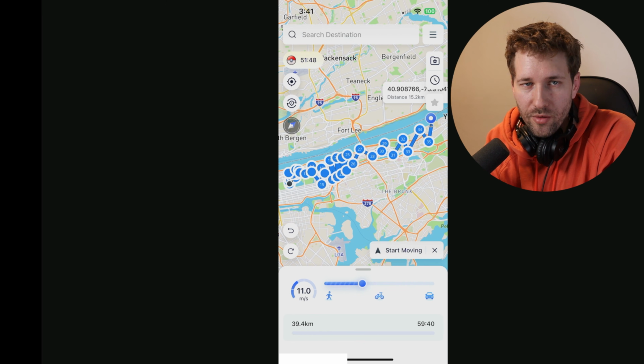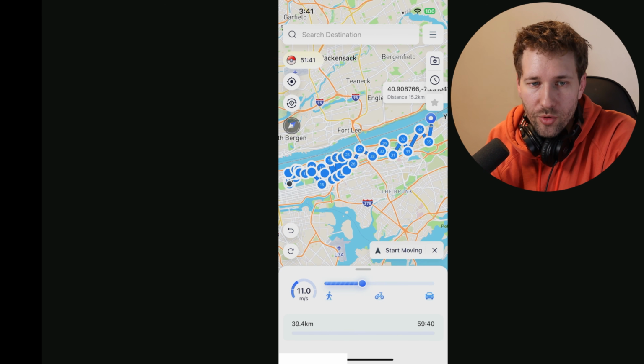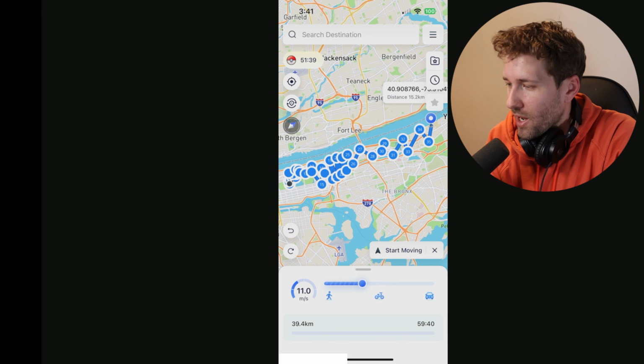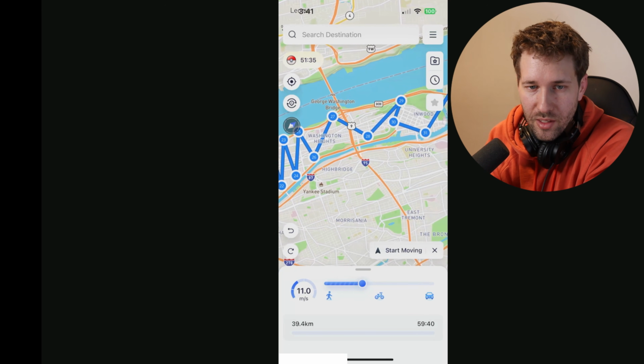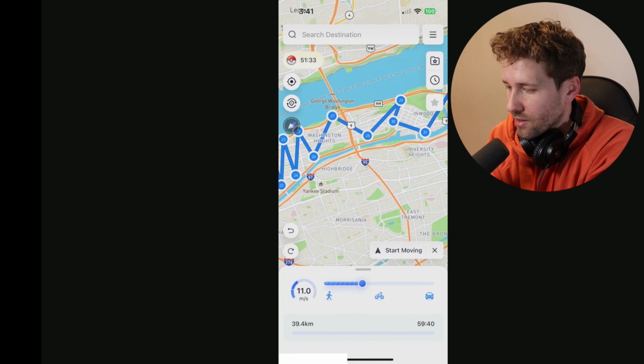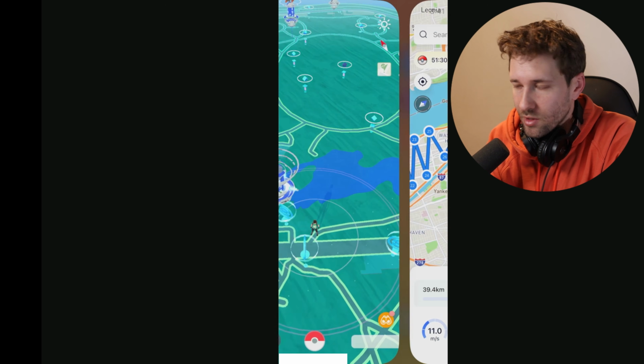So here's a really common use case for this app. I have here 36 points in a route to have it going back and forth, zigzagging across these city blocks. And it's telling me it's going to take an hour to do that route. I can just go start.